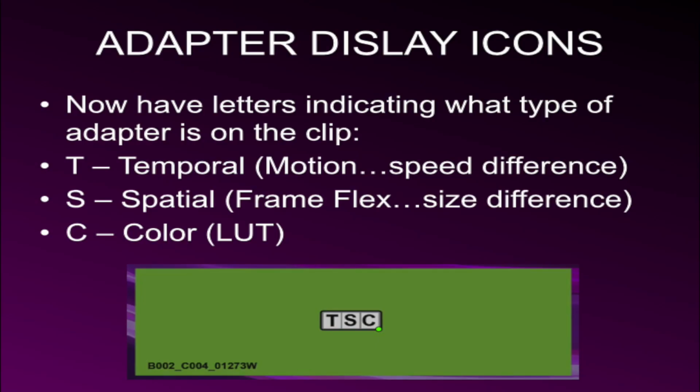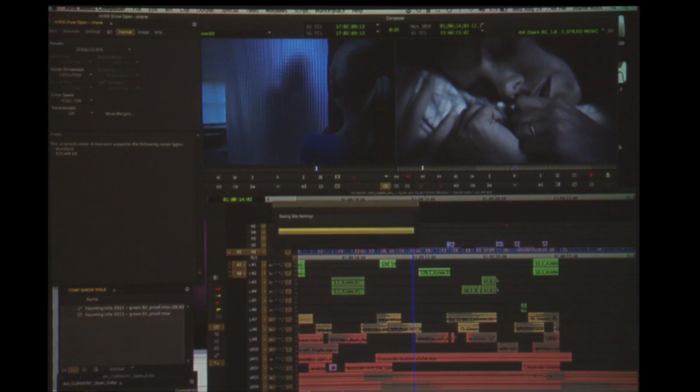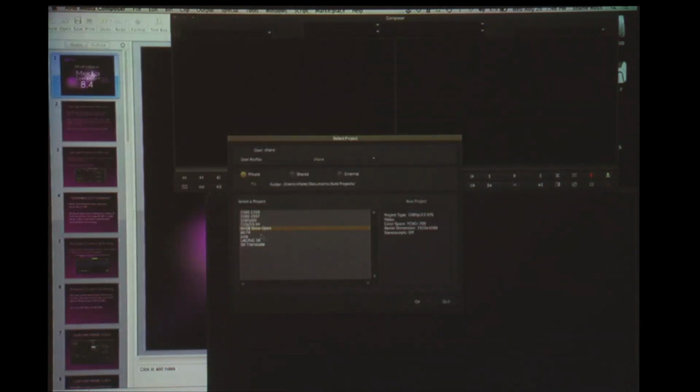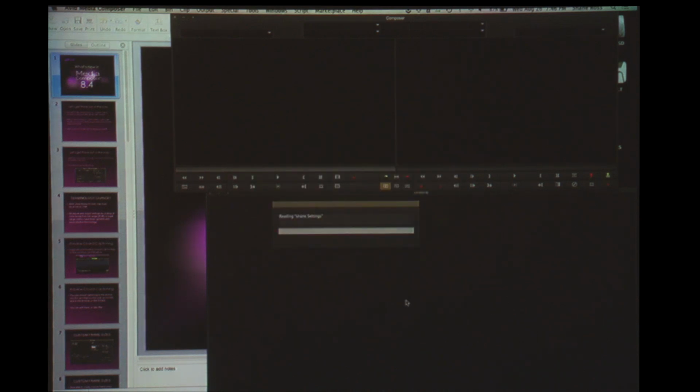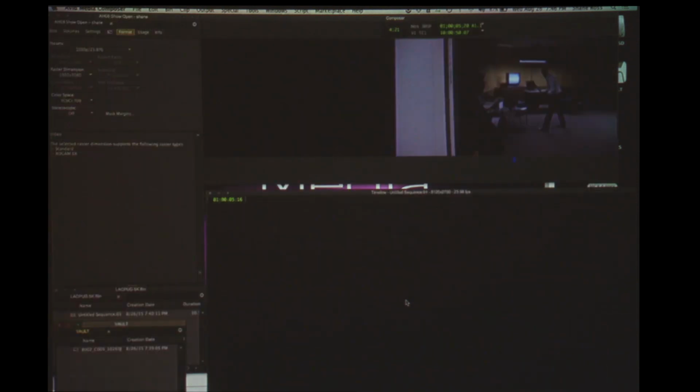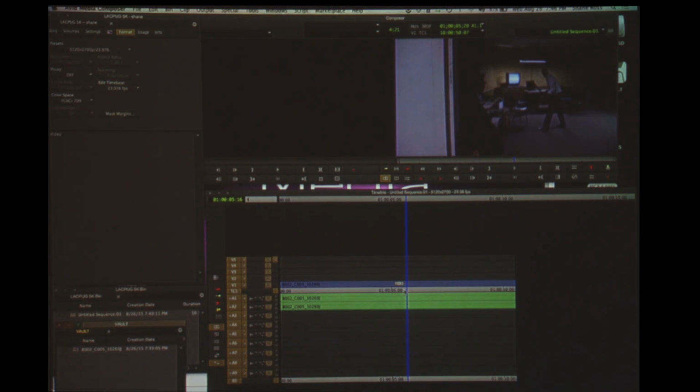Well, now you can see Avid has made it so that there's a T, meaning temporal, there's a motion, there's a speed difference. So you can easily look at these at a glance and go, yep, okay, now I got a spatial. This one has FrameFlex. I can blow it up, I can shrink it. Or this one has a color applied. So it's one of those great things that at a quick glance you can see. I'm going to go back to the 5K one just for a second. That has a little S on it.